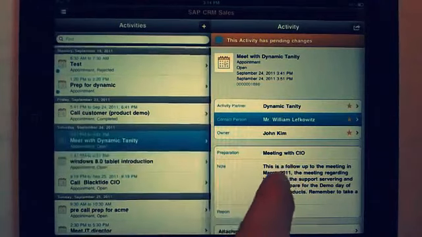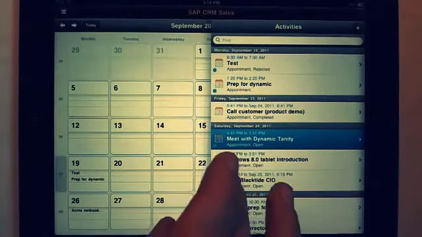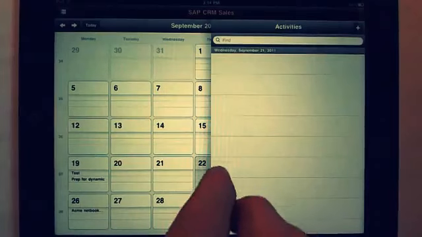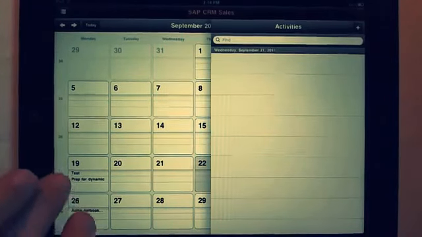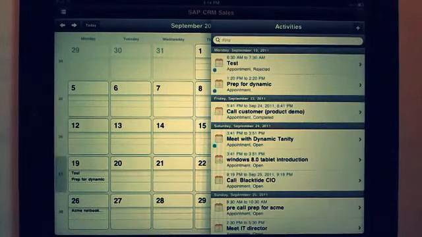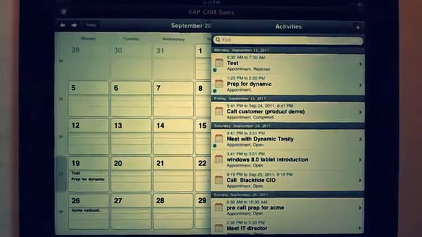And so you can flip back through the information. It gives you pretty much a 360-degree review of what's happening with a particular customer, with a particular meeting, and you can see it all right there. It's pretty quick and it's pretty much at your fingertips.